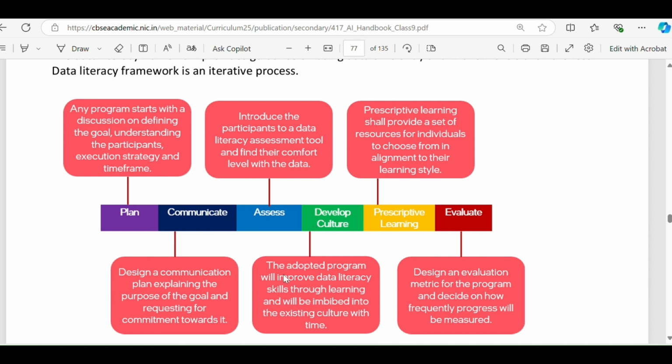The adopted program will improve data literacy skills through learning, and we'll have the existing culture with time. Prescriptive learning will be having the resources for individuals to choose from in alignments. Evaluation, the last topic, evaluation, and decide on how frequently progress will be measured.